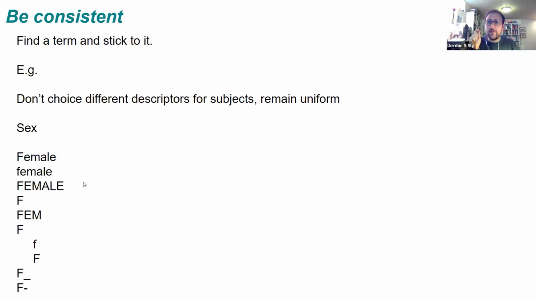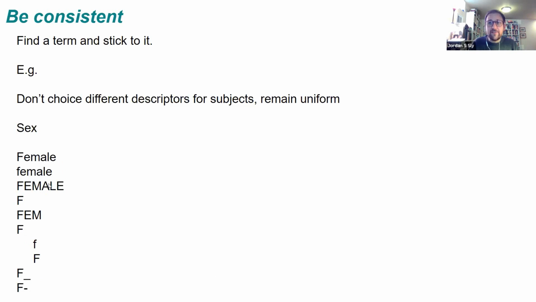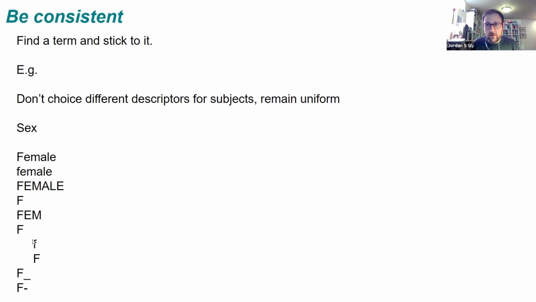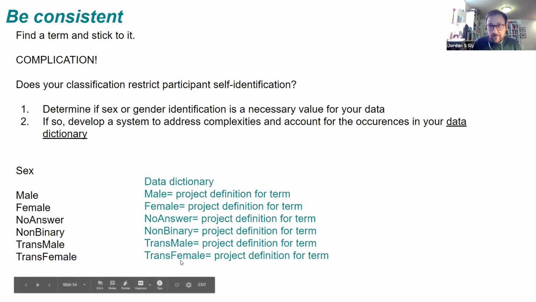So it's important to understand that, a space before an F or an uppercase F versus a lowercase f, all of these are different examples, right? One little space before makes it a different answer. One little space after makes it a different example, and so on and so forth. So setting up your data dictionary to say, when I say male, I mean the project definition for the term, but it looks like this, and so on and so forth down the line, right?